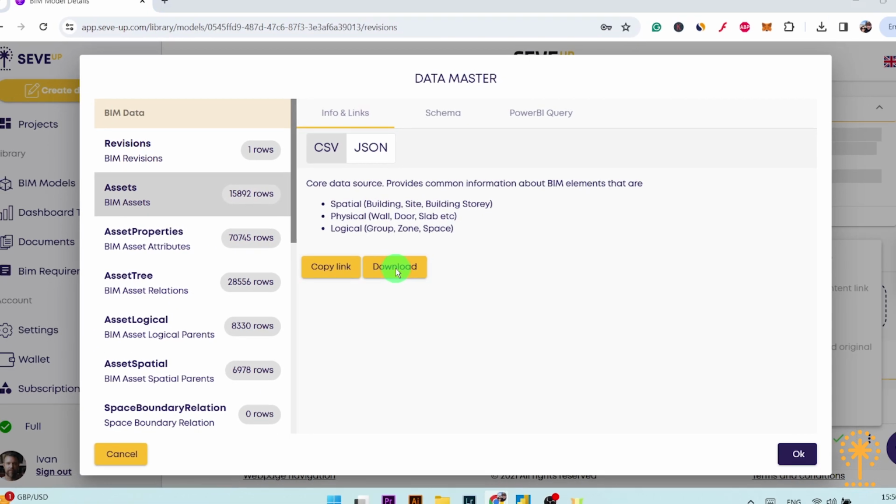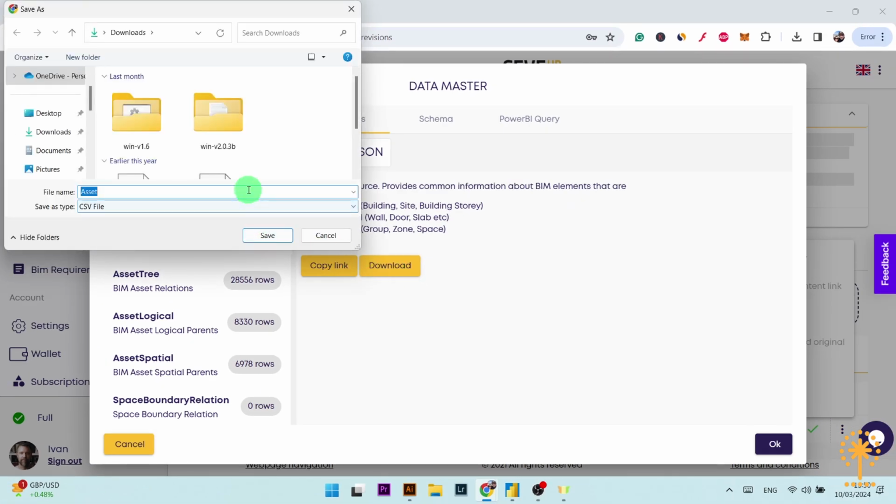The Save As pop-up will appear, and you'll need to write in the name of your file, as it will be set up to save as simply asset. So I'm going to write in my name and then click on save.